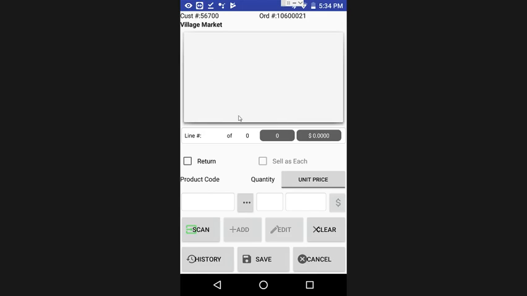In this screen the layout is essentially that you've got your buttons at the bottom that allow you to take action to create this transaction. You'll be able to scan or add or edit. You can look at the customer's history from here, and save or cancel if you need to go out of this transaction without actually having it saved.